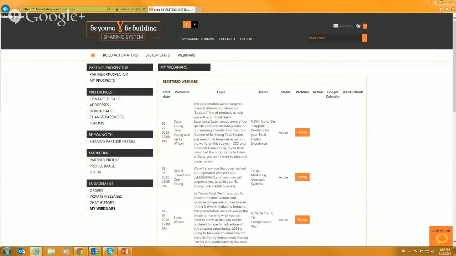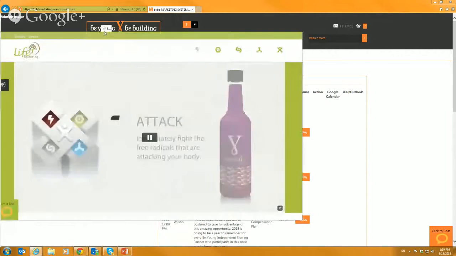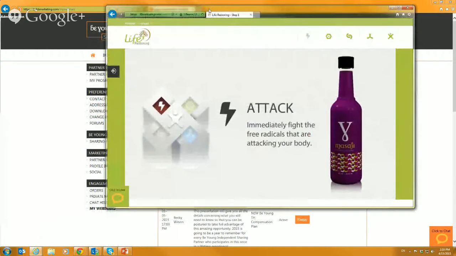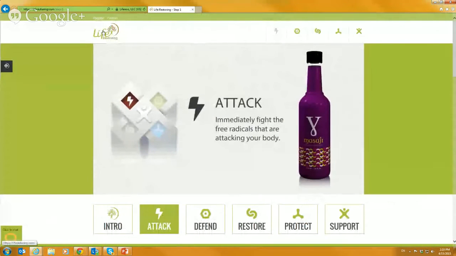And so as I pull this over, attack free radicals at the cellular level with a surge of superpowered vitamins, minerals.